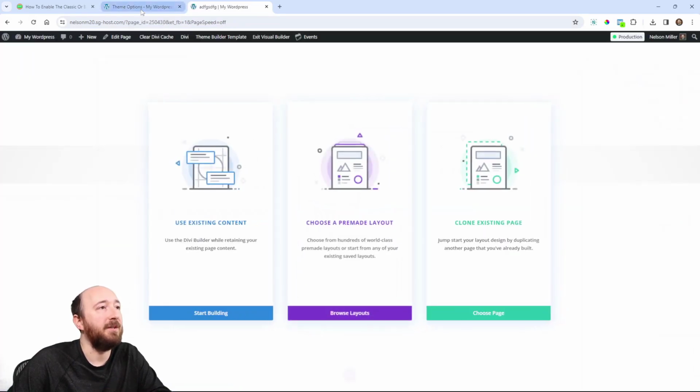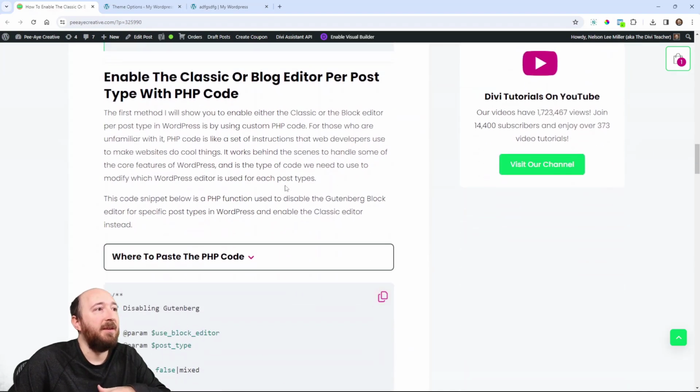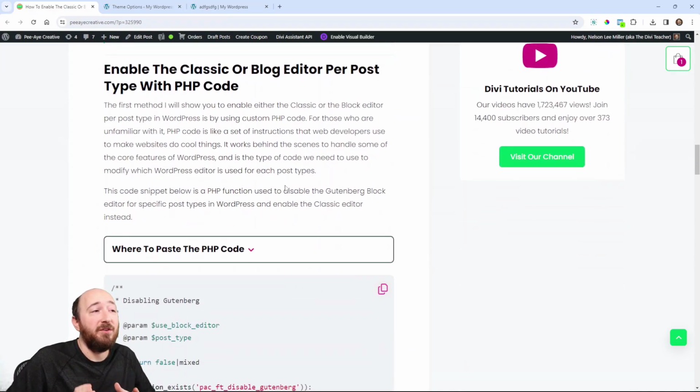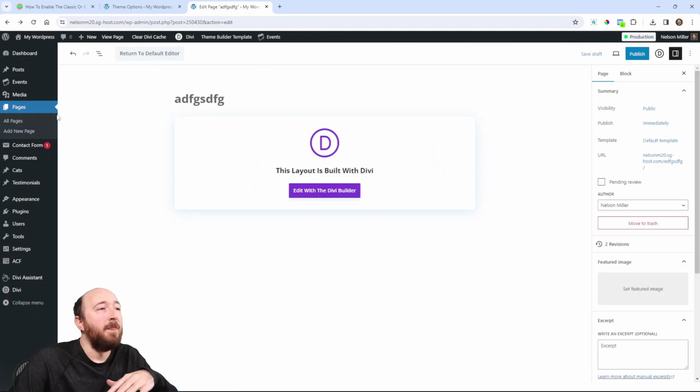That's the only option. So you may be wondering, what's this tutorial about? Well, this tutorial is saying you can enable it per post type. For example, I mentioned a blog. More than likely, if you're using Divi, you want to use the front end builder to create your page layouts.